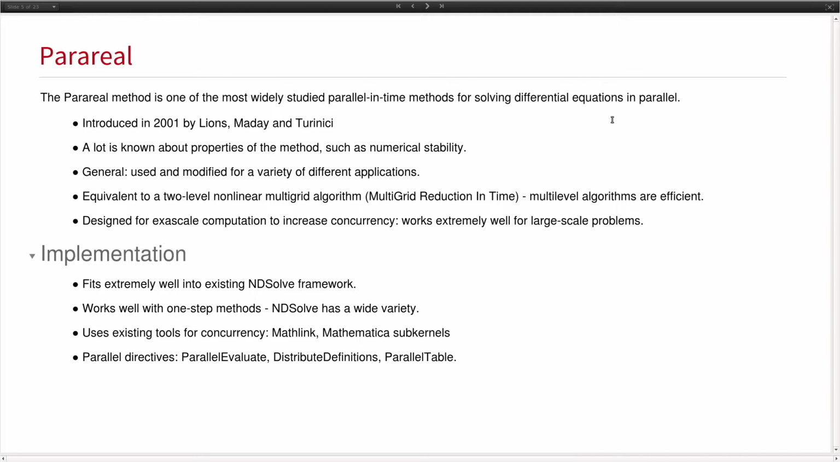Now, it turns out that this fits extremely well into the existing NDSolve framework. It works well with one-step methods, of which NDSolve has a wide variety. It uses existing tools for concurrency, so that's MathLink, Mathematica subkernels and parallel computing. And it uses very few parallel directives: ParallelEvaluate, ParallelTable, DistributeDefinitions.